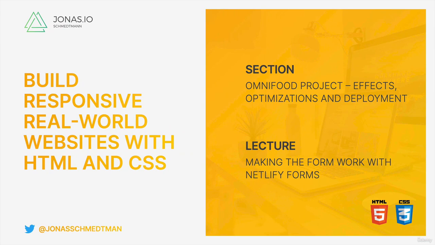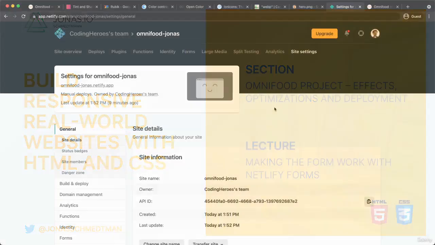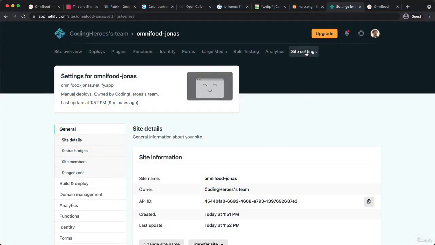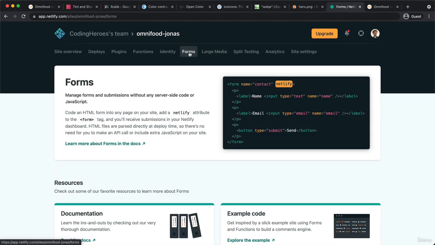So the last thing that we're going to do here is to use the Netlify Forms feature in order to make our sign up form work. So here in the menu of your site, so right now, remember our site, or mine here, is called Omnifocus Jonas. And so right now we are in the site settings, but here we have all these other things. And one of them is forms, right? So here we see that we can manage forms and submissions without any server-side code or any JavaScript.